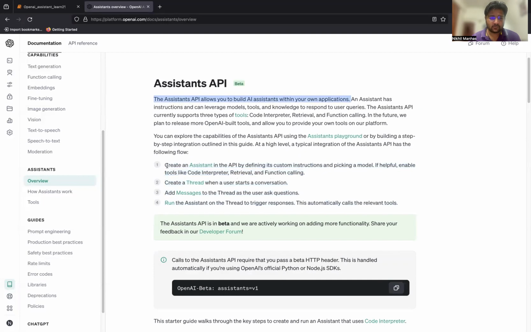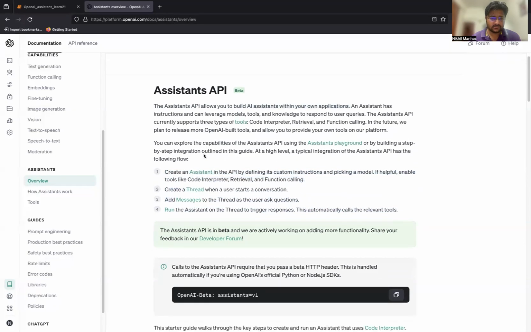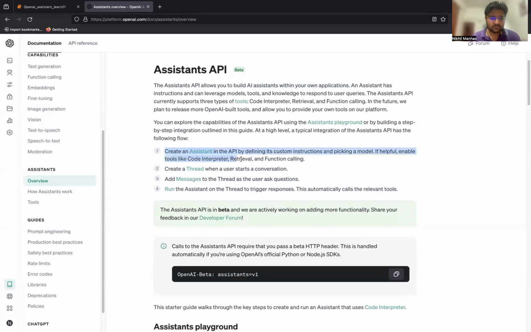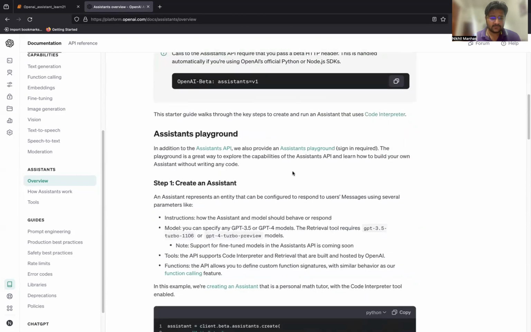In this video, we'll look at how you create it, and I'll just follow this tutorial which they have on their website, and I'll link it in the description. So what are the steps? First, we have to create an assistant in the API. Then we have to create a thread, add messages to that thread, and then run the assistant on the thread to see the responses. Okay, so let's get started.